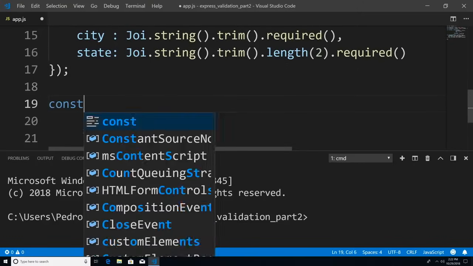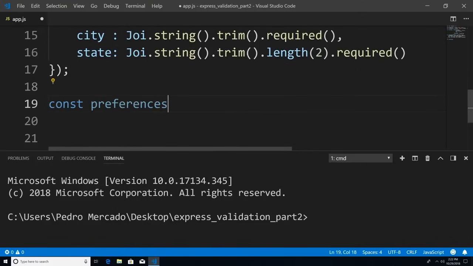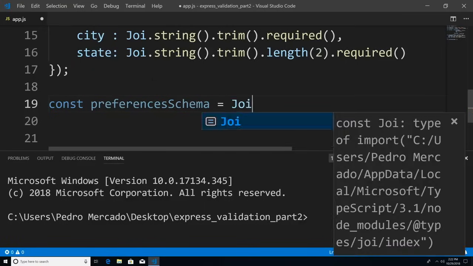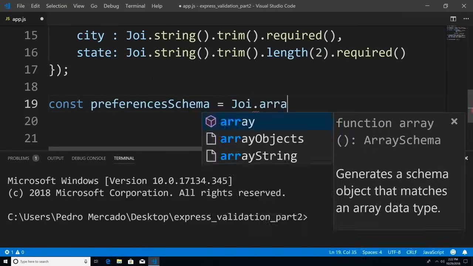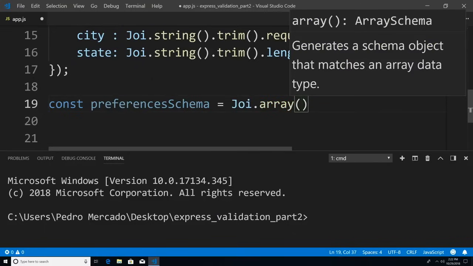I'm going to say const preferencesSchema. And this time, instead of using joi.object.keys, we're going to say joi.array. And this is going to give us an array schema. And we're going to use a helper method called items.